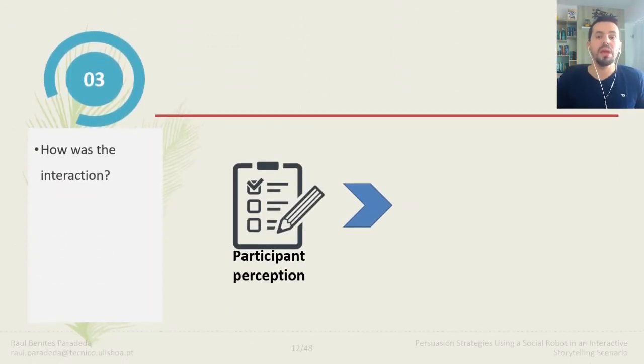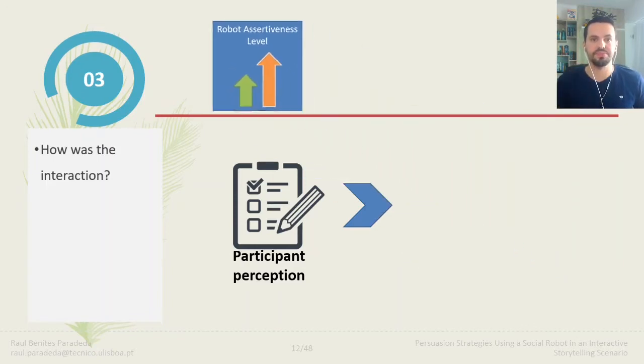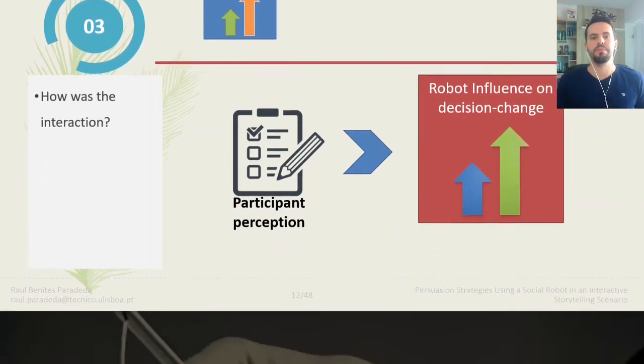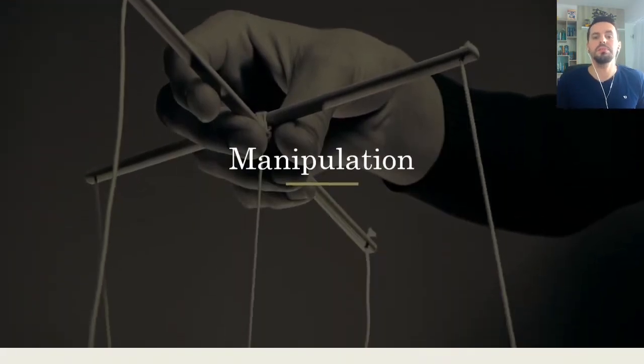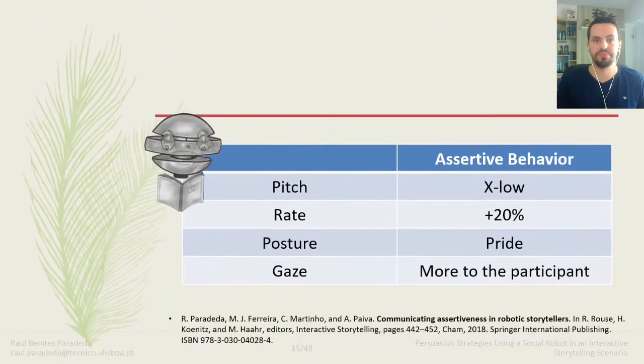In the last step, we asked the participant to inform how he perceived the agent regarding the assertiveness level and how the robot influenced the decisions made in the interaction. The participants were assigned to one of the 2 study conditions, in which the robot performed persuasion congruent or different from the participant's personality classification. We developed our agent to behave assertively using those settings.